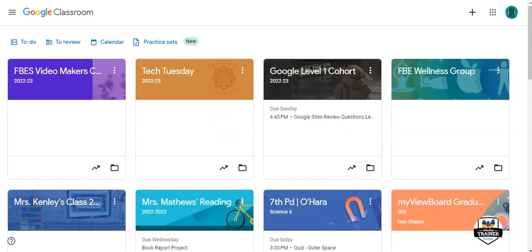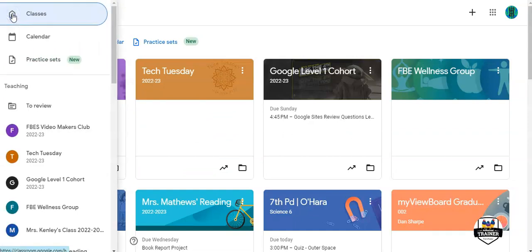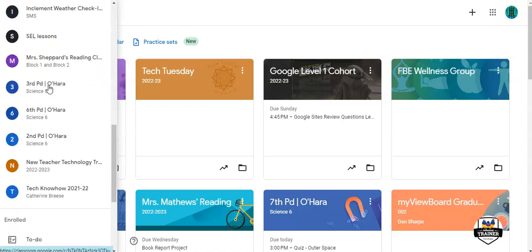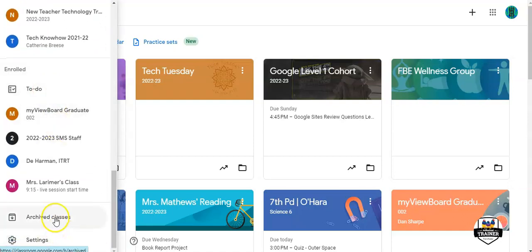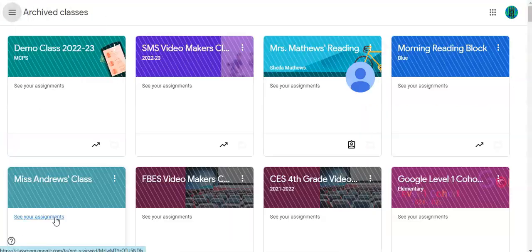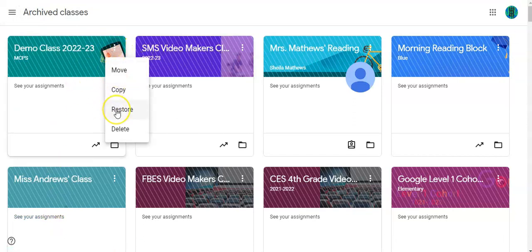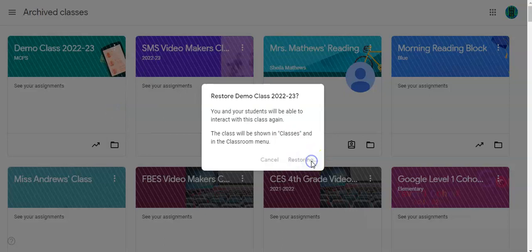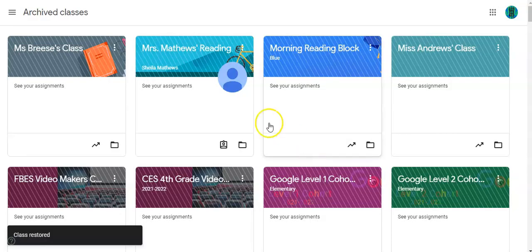If you ever change your mind about an archived class, you can actually restore it. Click the 3 bars, and then scroll all the way to the bottom of all of your classes. It will show you your archived classes. Choose the one you want to restore, and then choose Restore. And that will bring it back into your active classes.